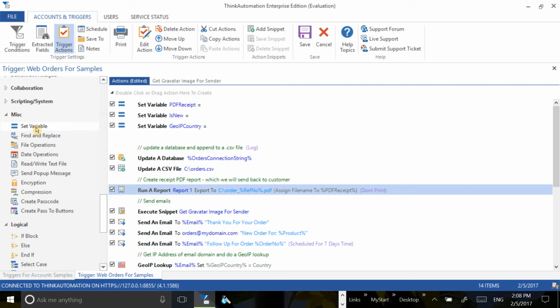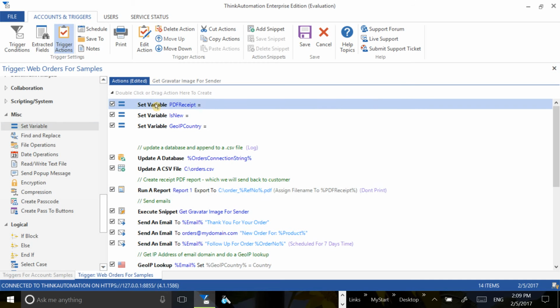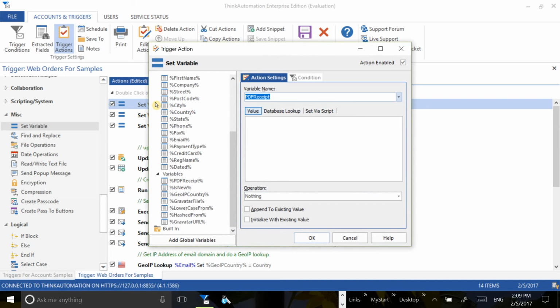So you can basically click and drag the variable into here, the action into here. So I'm not going to do that since we have them already. Set variable PDF receipt. Set variable is new, or geo IP country. So once you drag the action, you start initializing the variable. Give it a name, PDF receipt, and value.